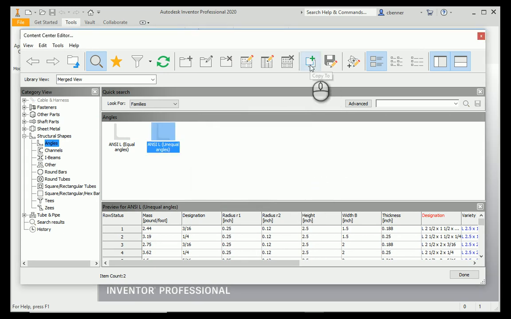You can also save copy as. That does pretty close to the same thing as copy to.